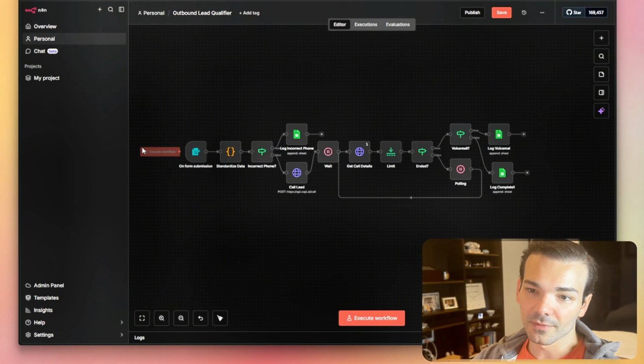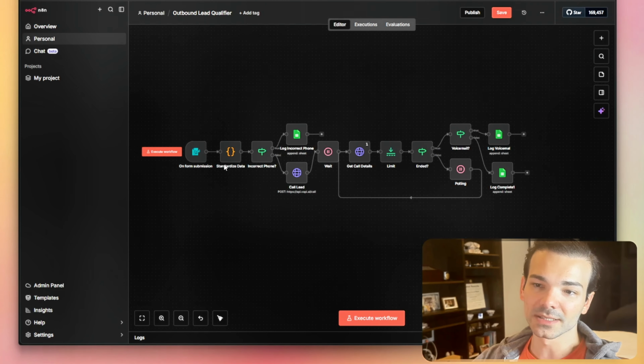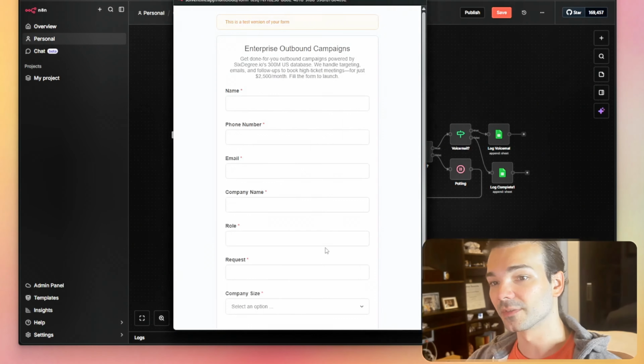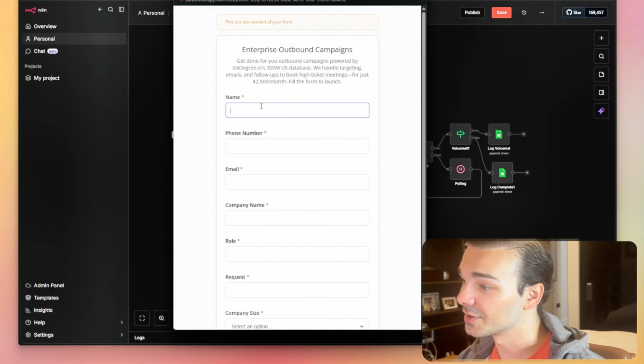And essentially, on form submission, it's going to standardize the data. If it's an incorrect phone, it'll go to the incorrect phone section. If it is a correct number, it'll call the lead, and they'll go ahead and pull this until it's finished or goes to voicemail. So we'll start off by executing the form, and we'll put in some information here.